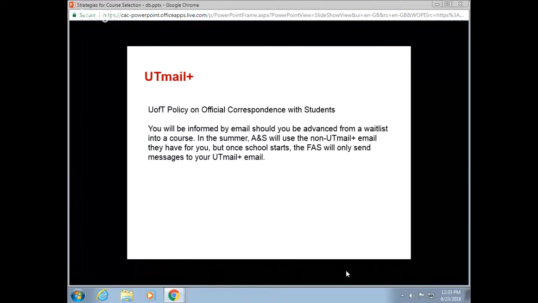For first-year students, up until the last day to enroll in courses, U of T will actually send the message to the email that we have for you, Gmail, Hotmail, whatever. It's only after the last day to sign up for courses that we switch everybody over to UT Mail Plus. So you'll get an email that says we just put you in this course that you were waitlisted for, which is helpful because if you decide you don't want the course, then you know you were put in and you can go back and reverse it.